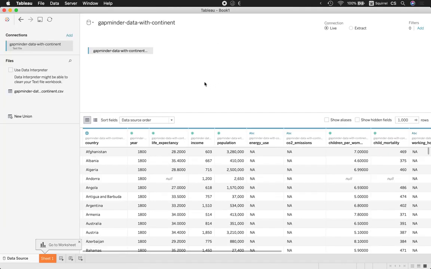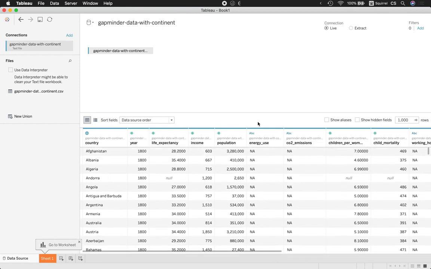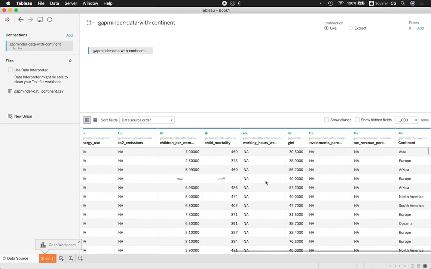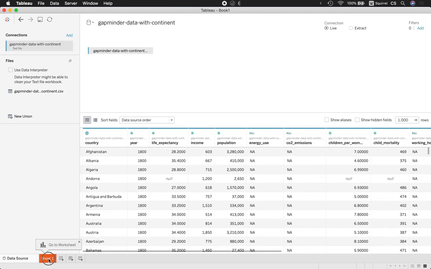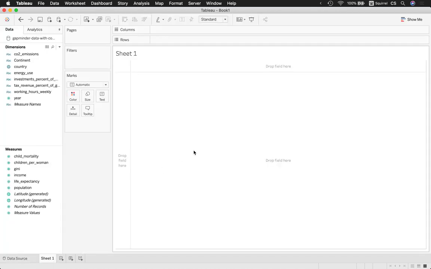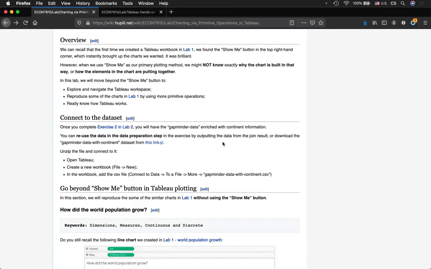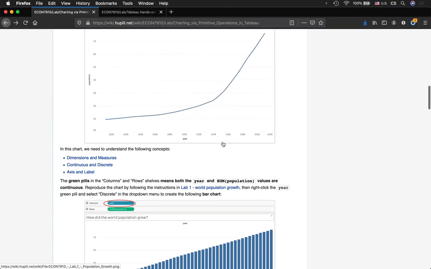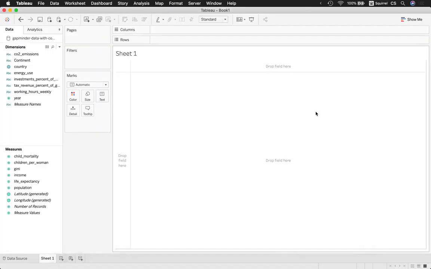Okay, here we have already imported the dataset into our Tableau workbook, and we can review the data values in the data grid, and we can also go to the worksheet to create our plots. But before we start to plot, I think it's better for us to know some basic concepts in Tableau. For example, in our lab page, in the first visualization, it's mentioned that we need to understand the concepts of dimensions and measures, and also the concepts of continuous and discrete.